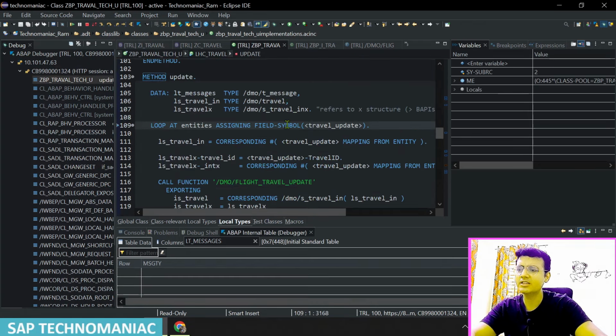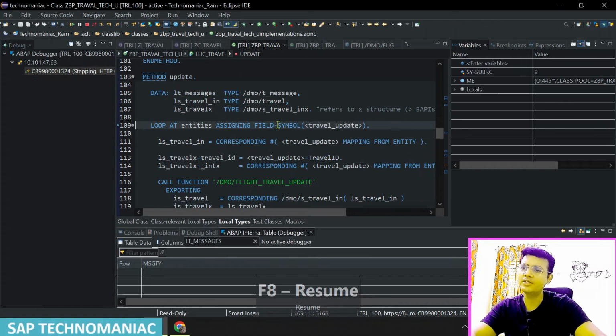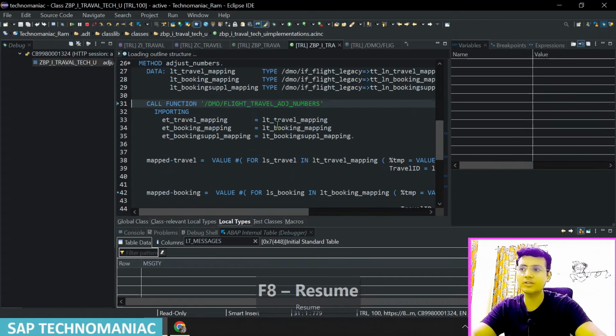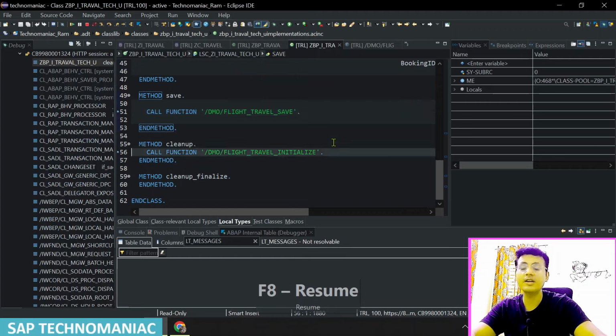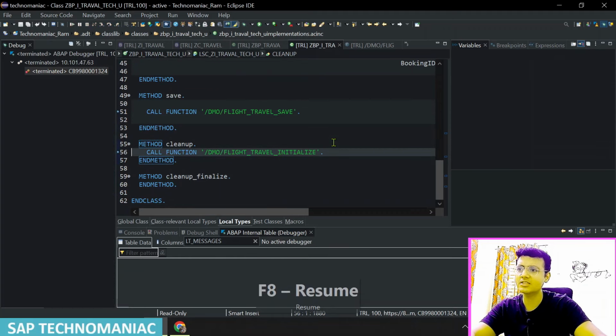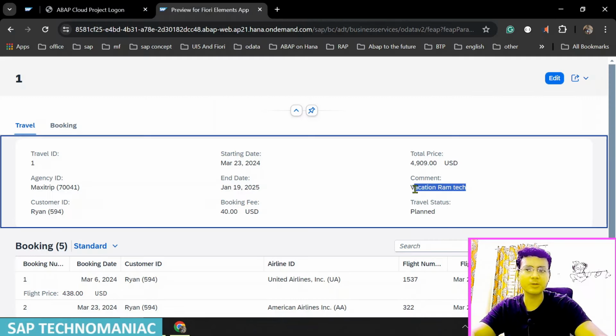Update will trigger here. After reading, update is triggering now. Previously the update method was not triggered, and now adjust number is triggered. F8, F8, F8. I think I didn't refresh the application, that is the reason. And this time the ETag got matched and we got the database successfully, you can see.